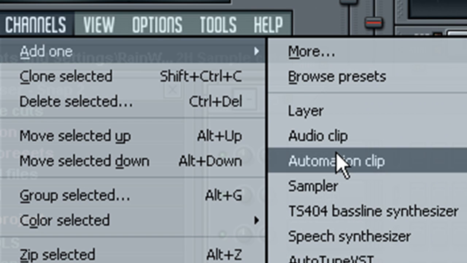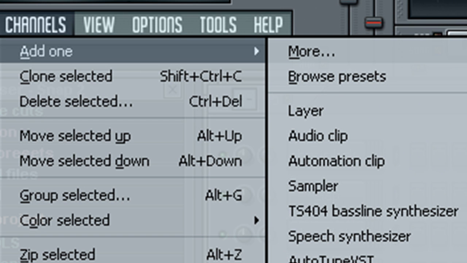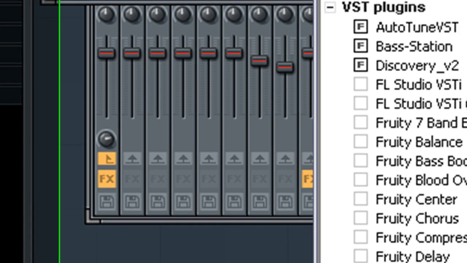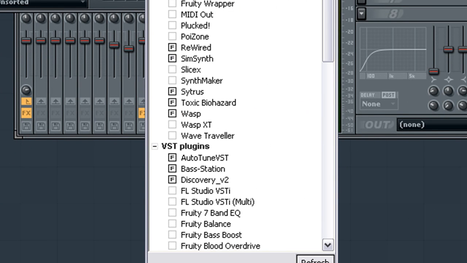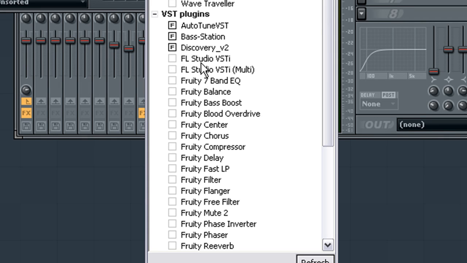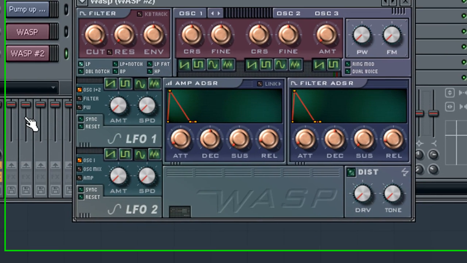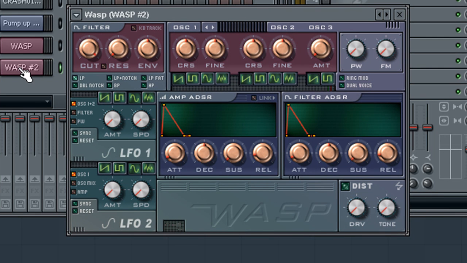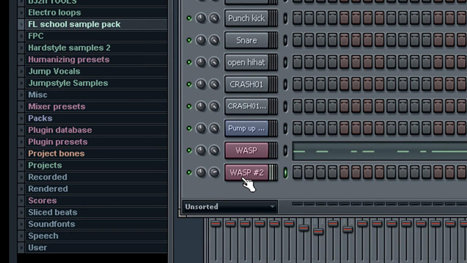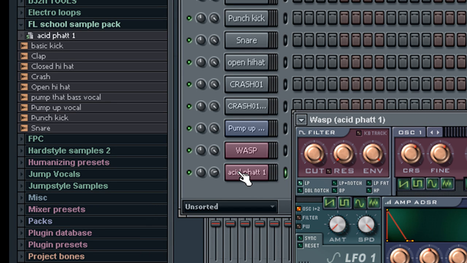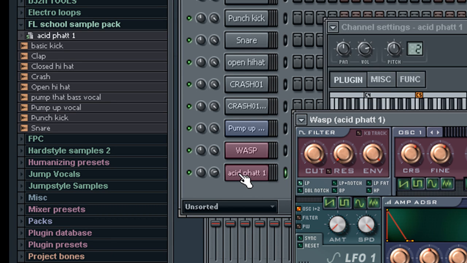Add one. Go down and find the Wasp, which is on the bottom. If you can't find it, all you do is go to more and then find it in here, which usually will be under your VST plugins. So let's go ahead and add in the Wasp. And this is the basic sound, which we're not going to use. And in the sample pack, all you got to do is click and drag and drop it in. So now you have the acid sound.